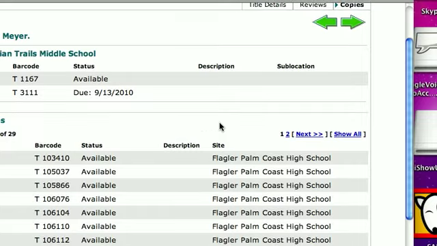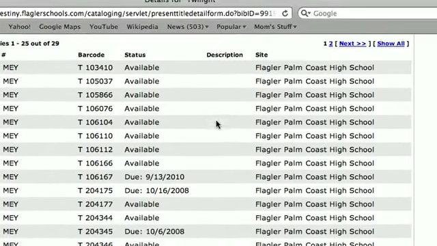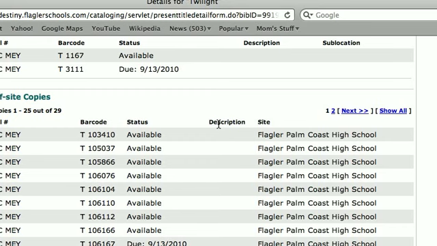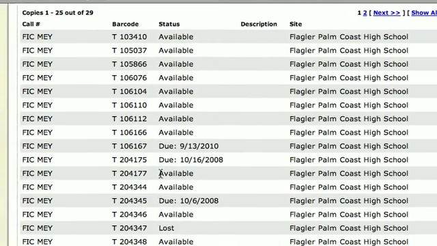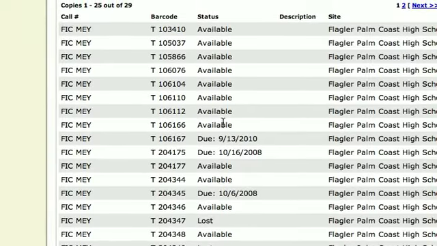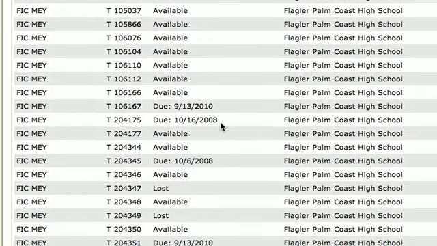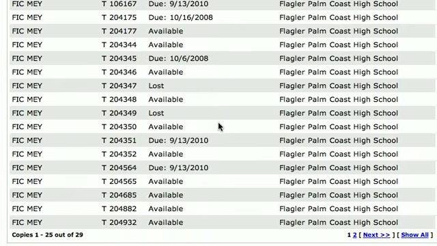And you will see that most of these books, 25 out of 29, are at FPC. They own a lot of copies of Twilight, and a lot of them are already checked out. You can see they have a lot available, and some are already gone. Some have been lost since 2008. They never came back. Kids have had them for 2 years.